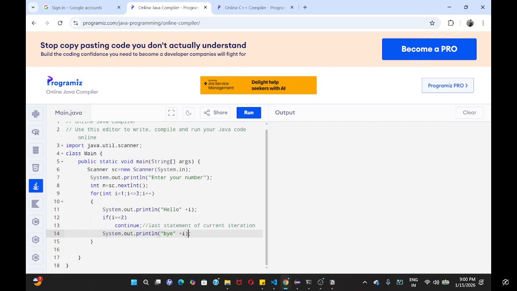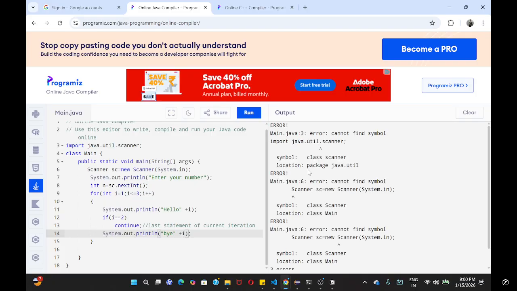Now you have to tell me what will be the output of this. Okay, suppose I'll give any number. So what output will you get? What ideally should happen here? Let me run it, to see if everything is correct or not. Cannot find symbol. I've given everything right. For int I equal to 1. Oh, small problem.